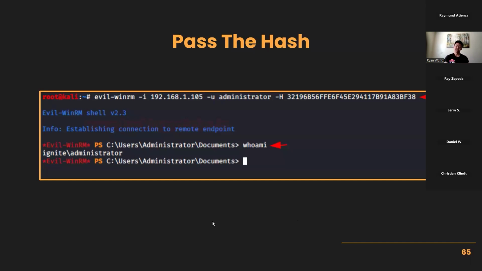So going back to the EvilWinRM example, you're going to have dash capital H and then the NT hash. That same format also applies to netexec, where you have dash capital H and then the NT hash. Whenever using things like Impacket, it's going to require you to use the LM hash as well. But even though it's empty, you still have to have it just for syntax handling.